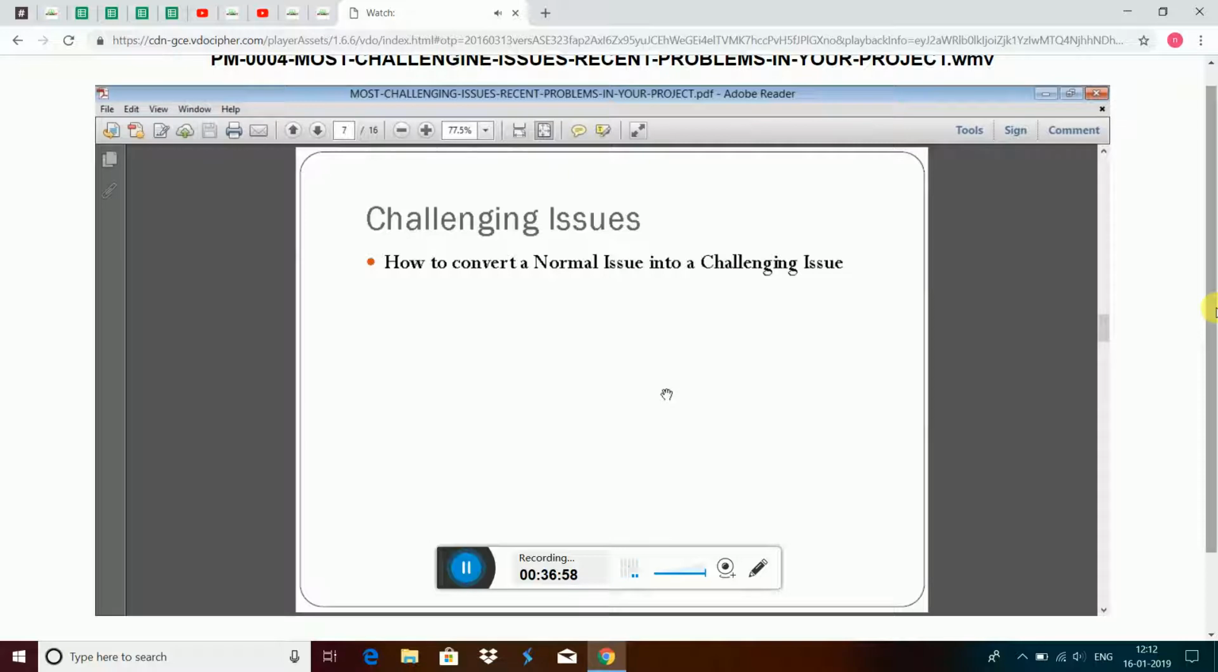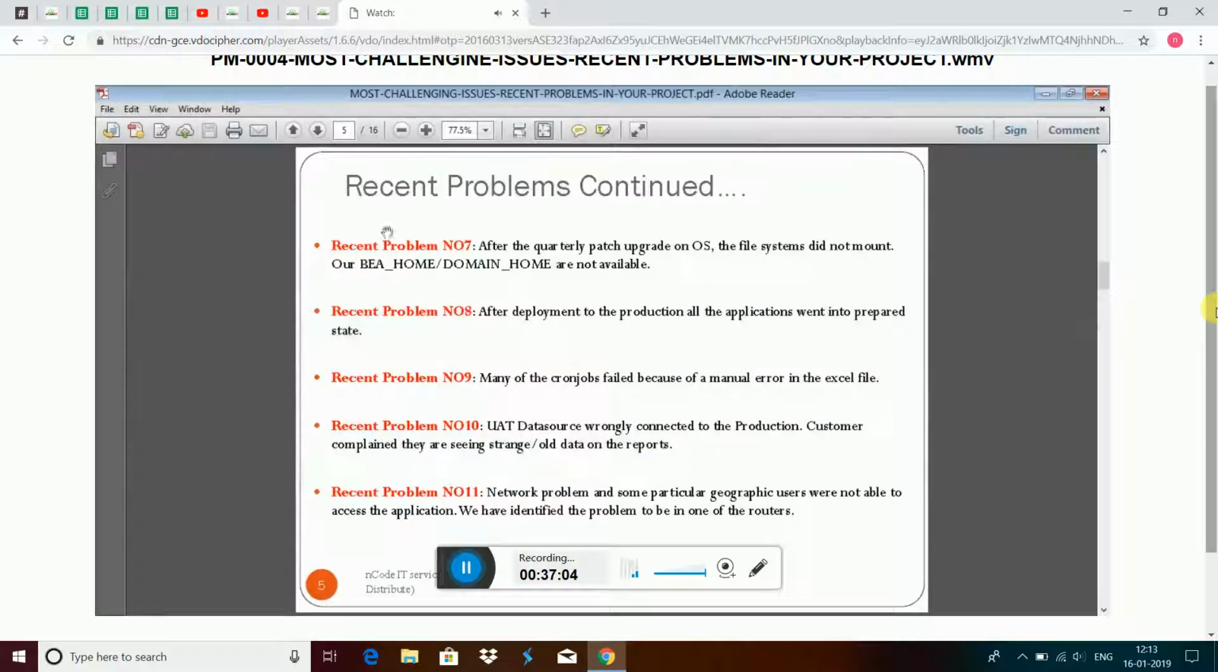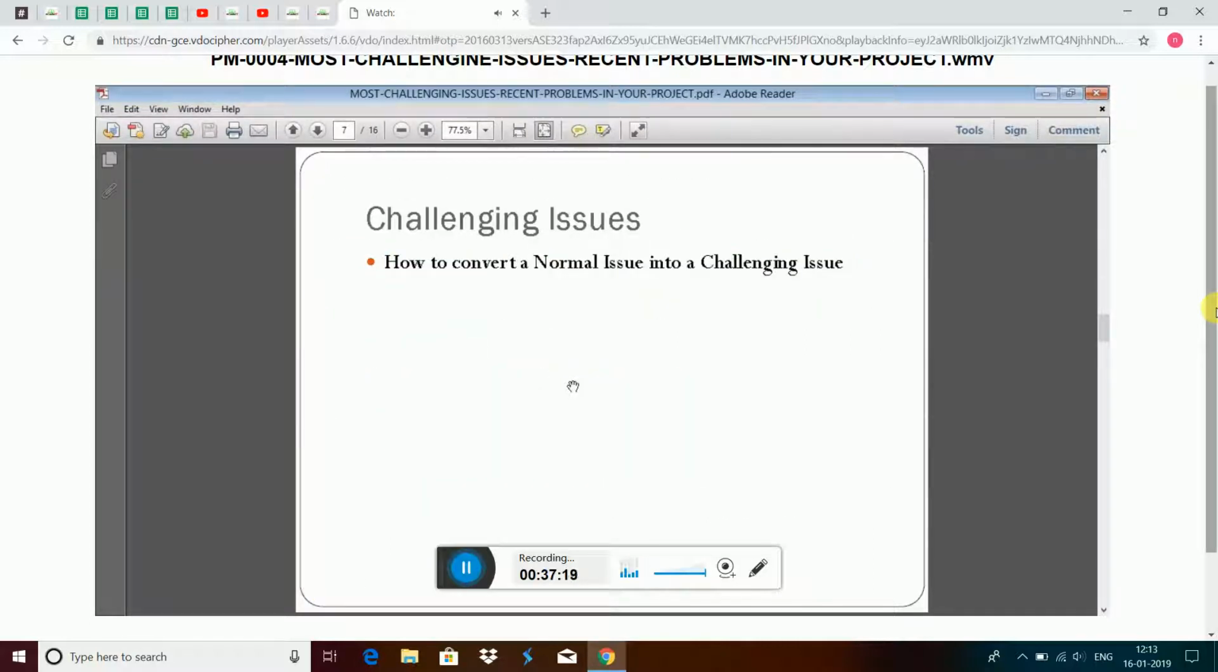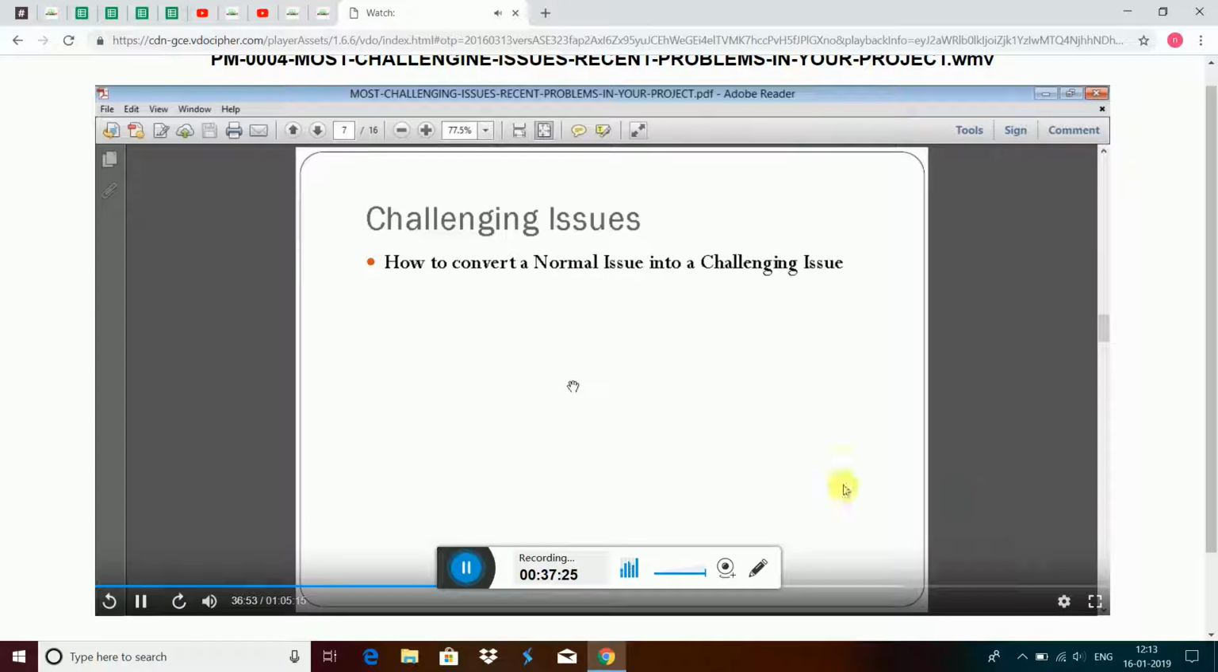Alright. Now, any of these issues, the next question, what's the most challenging issue? Any of these issues can be challenging, especially the recent problems. Now, you don't say the challenging issue is this one. Any of the issues is a challenging issue. You can actually convert a normal issue into a challenging issue. It all depends on how you say it.